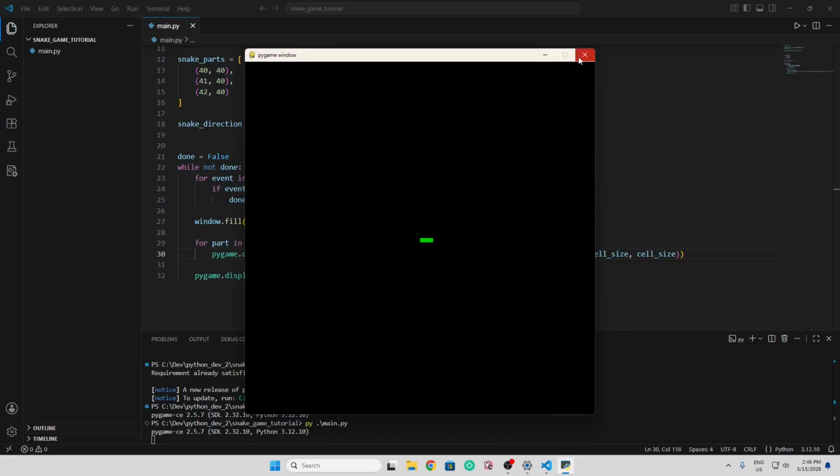The next thing we have to do is actually make it so the snake moves. This part is kind of complicated, but I'm going to try my best to explain it in a way that's very simple.